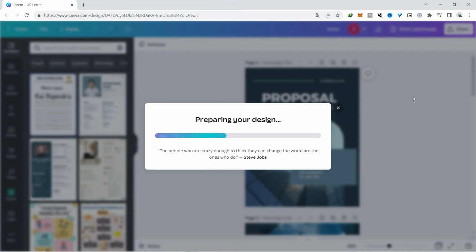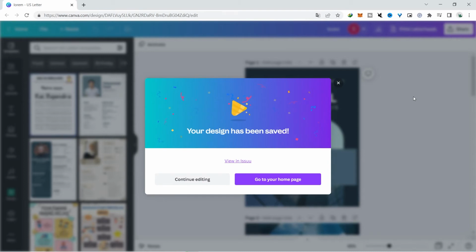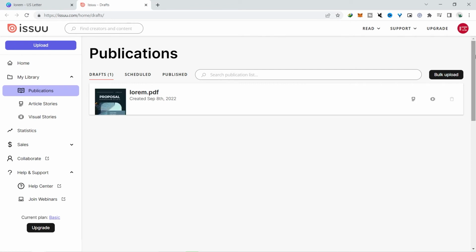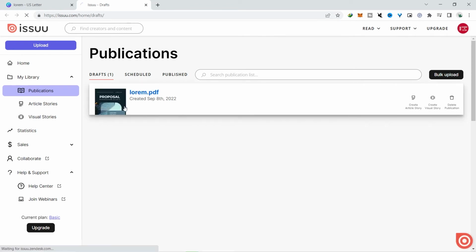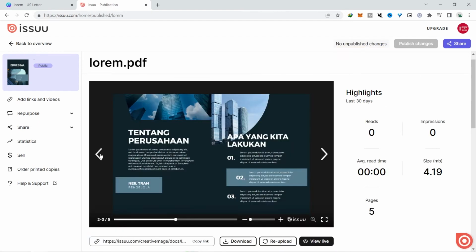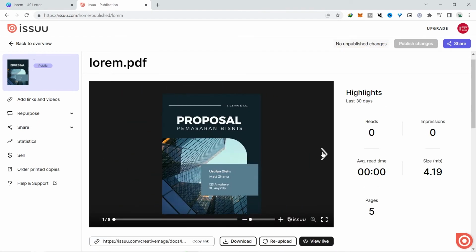When you're through, click Done and then Save, and your PDF will be transformed into a flipbook. As you can see, it is now completed. To view a flipbook, simply click here and then on the flipbook here, and you will see that we have successfully made our PDF.